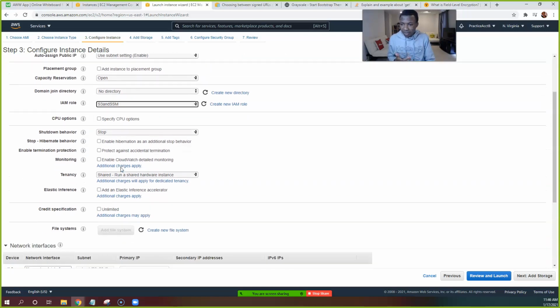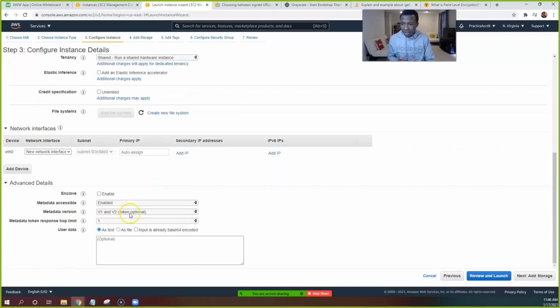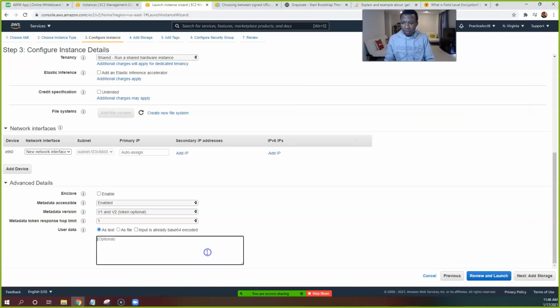S3 and SSM. What else, guys? Terminate. We want to terminate in our case. And let's go ahead and grab that code now. Let's grab our script and paste it in there.